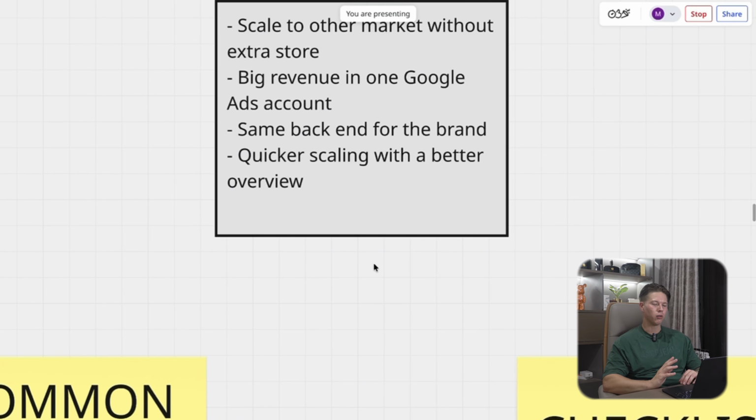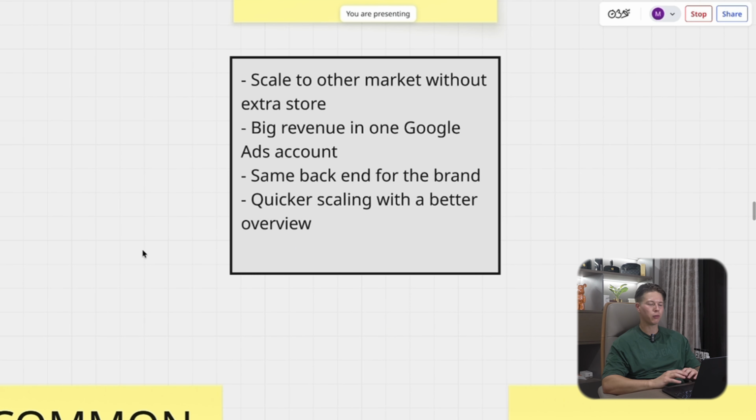Also, you can scale way quicker with a multifeed. It's very easy. Whenever you already have some proof of concept, for example in the UK, and you add the USA because it's almost a similar market per season, it's very easy to add it, and whenever you have the proof of concept in the UK and add the USA, it will work for sure.